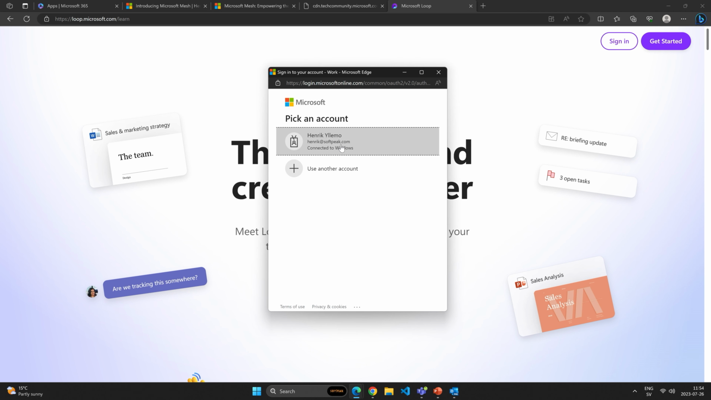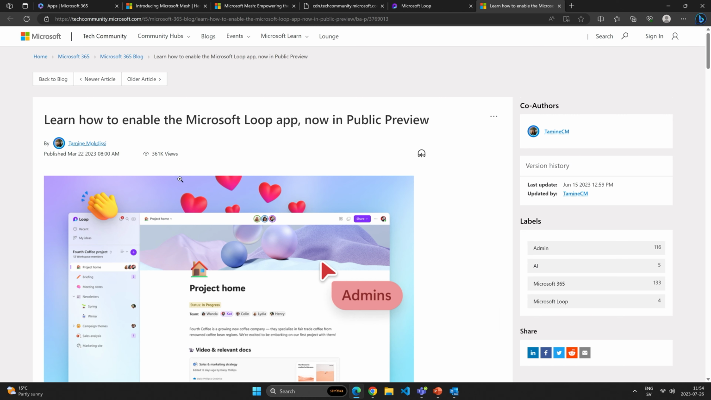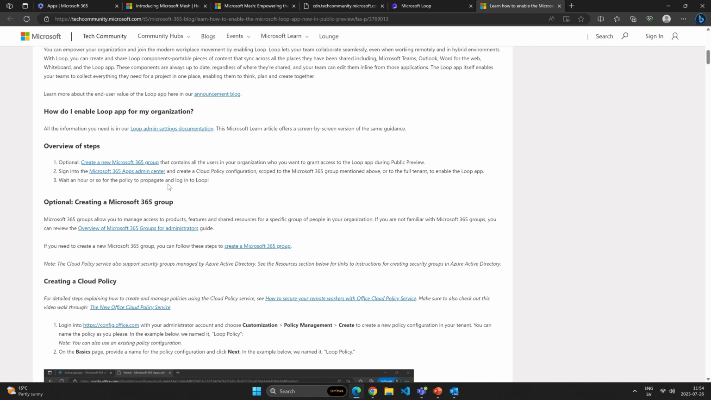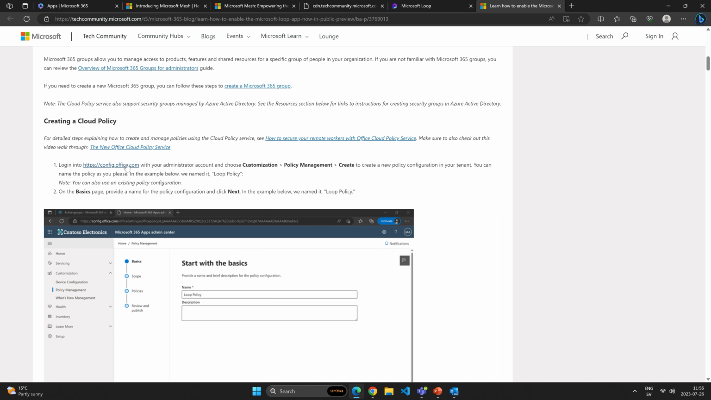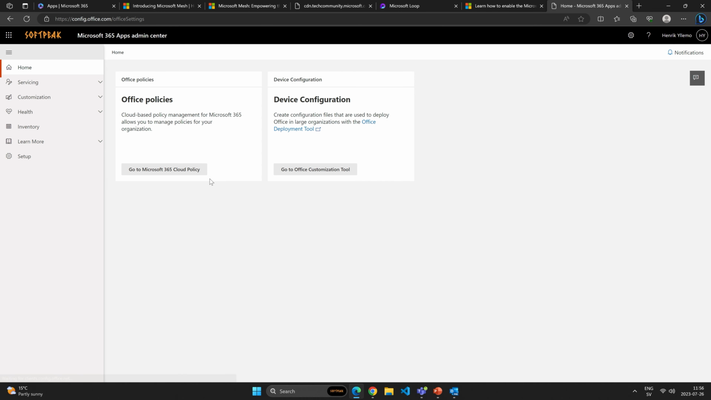It will request me to sign into my tenant. And then when I do this, I need to learn how to unlock it to start working with Microsoft Loop. So I need to follow some guidelines here to see what I need to do to access Loop, to activate Loop in my tenant. And of course, that's something we want to do. So we can log into config.office.com here, and we just need to sign in.